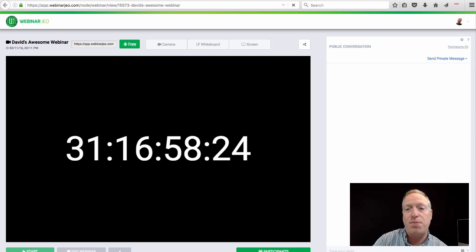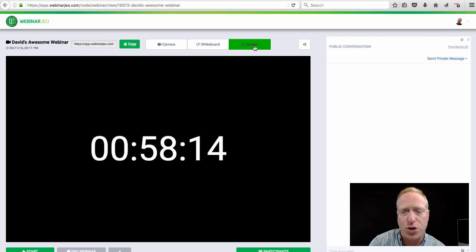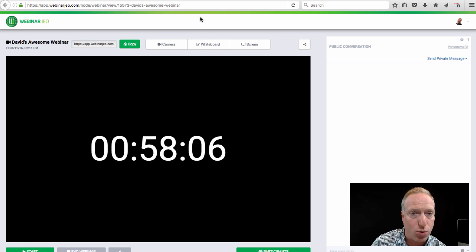So this is my control panel as the presenter, and I have the ability to show myself, to do a whiteboard, or to do a screen share. And screen share is typically what I do. I might go through some slides on PowerPoint or Keynote or something like that. But those are the three options. So I can actually show my face, which is kind of cool.